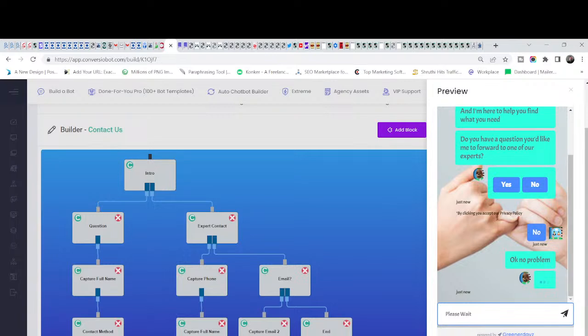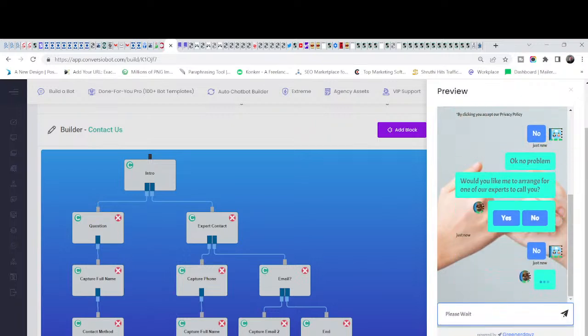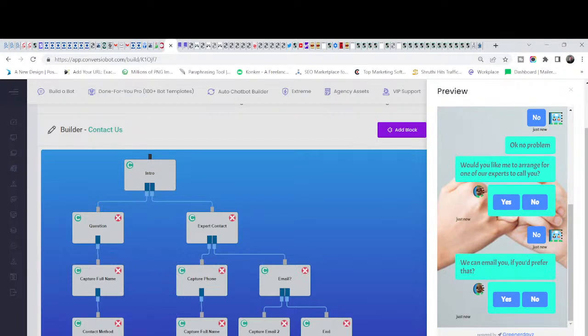So we're going to say no. It's now gone over to this area over here, the question, contact method, intro, it has gone over here. Now, would you like me to arrange for one of our experts to call you? And if you continue to say no, we can email you if you prefer. So giving you options. They're not telling you to do it. They're giving you options. You can continue to say no.